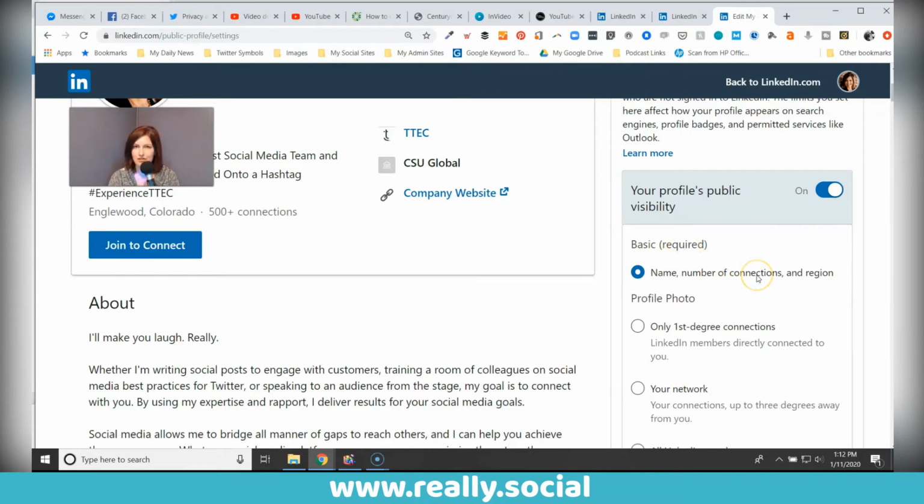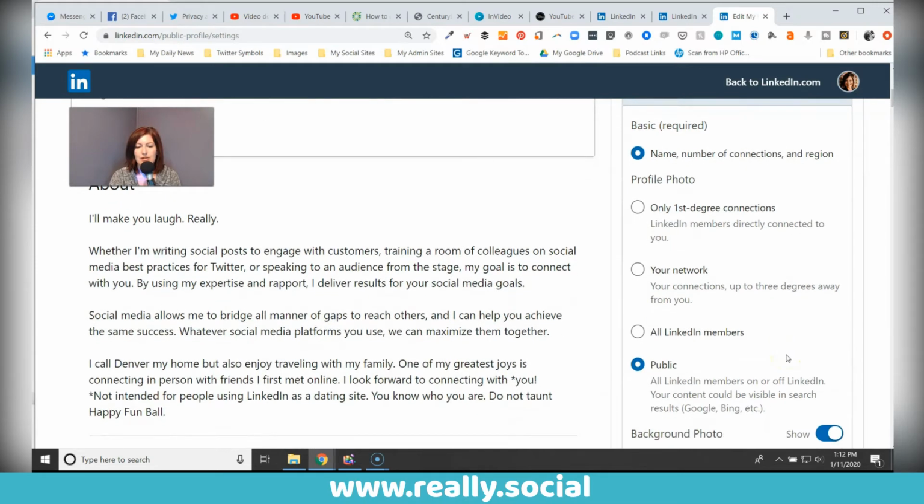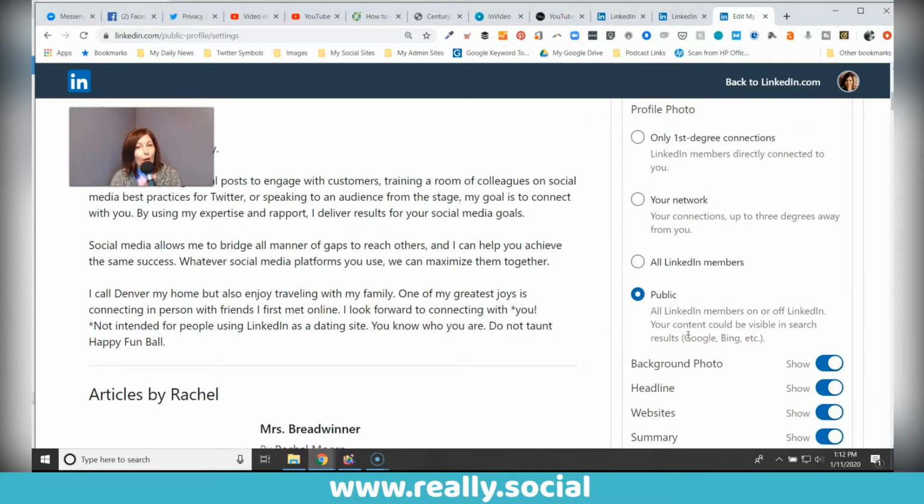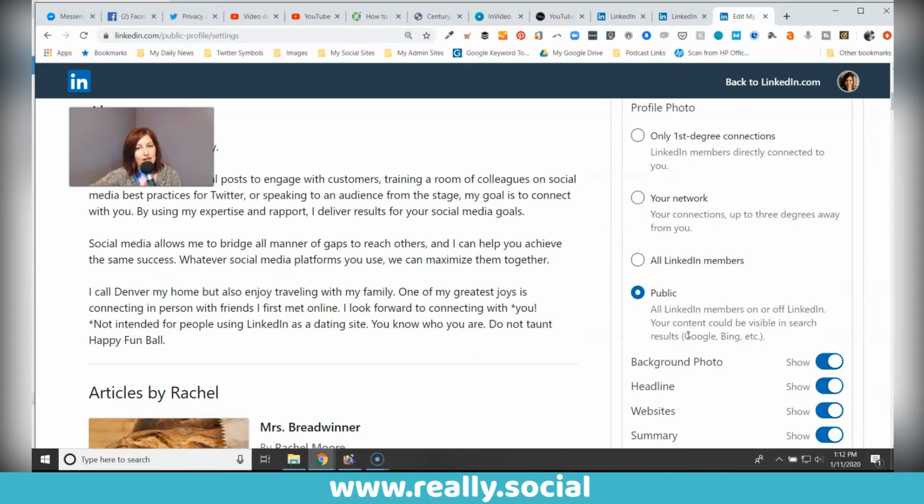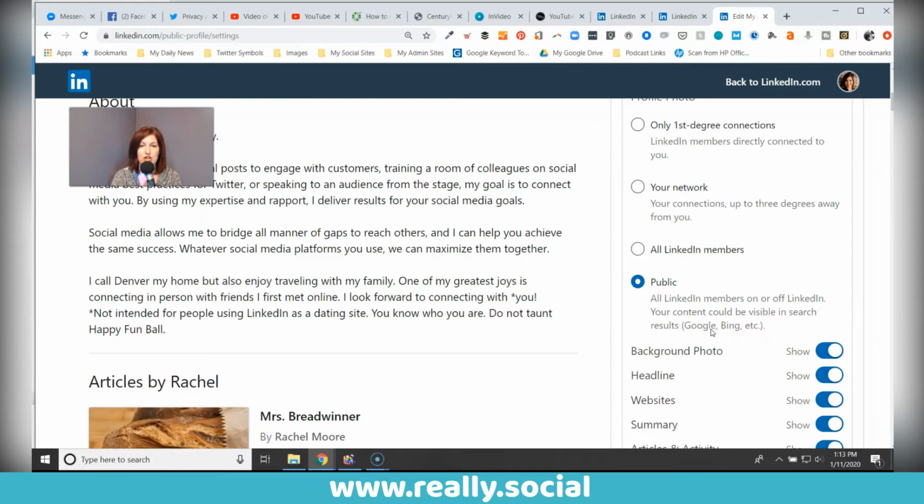Basic, this is required if you have a public profile: name, number of connections, and region. Then you can say, do you want your profile photo to be visible only to your direct first degree connections, to your network, people who are up to 3 degrees away from you, or all LinkedIn members? Again, this is confining it to LinkedIn. Or public, that gets you beyond LinkedIn. Can people see that profile picture on or off of LinkedIn and it be visible in search engines?